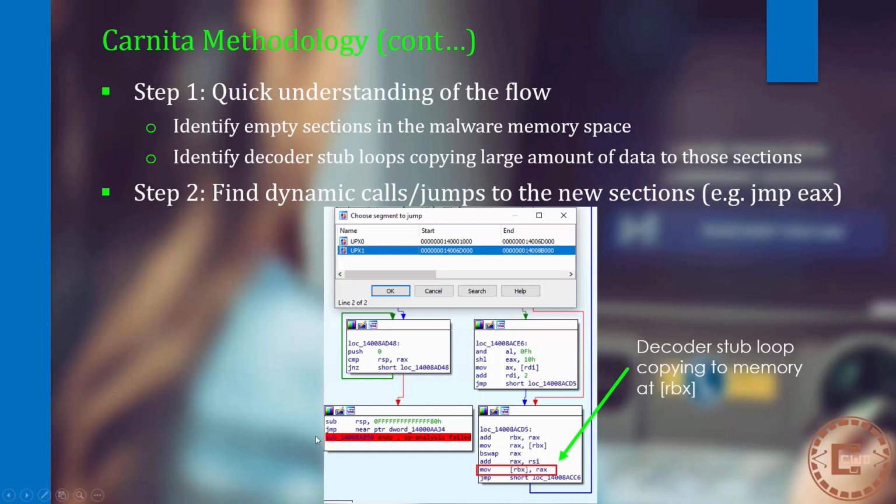Is it the stack? Is it the heap? Is it a new section? What is it? Which probably is, in this case, UPX0. So this loop, guys, is not mandatory to understand, but that kind of loop is going to allow you to know that you are very close to where there is a dynamic call.